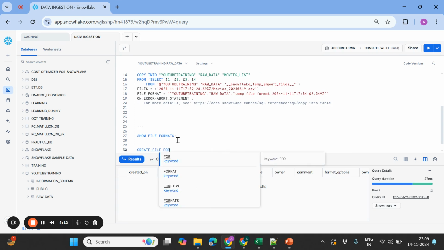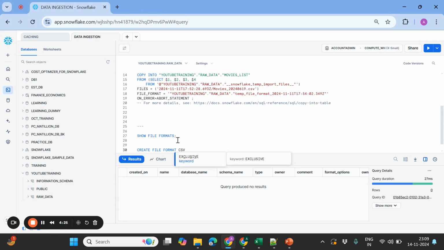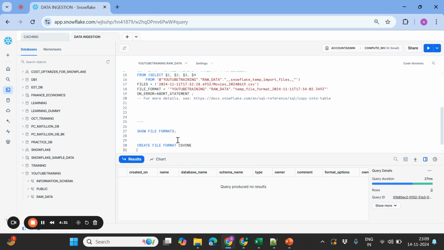It is very simple to create any object in Snowflake. You need to specify which object you are going to create and the name of it. So today we will be inserting some CSV data. So I'm going to create a CSV type, or you can just say CSV1. This is going to be the name of my file format. You are free to name anything.